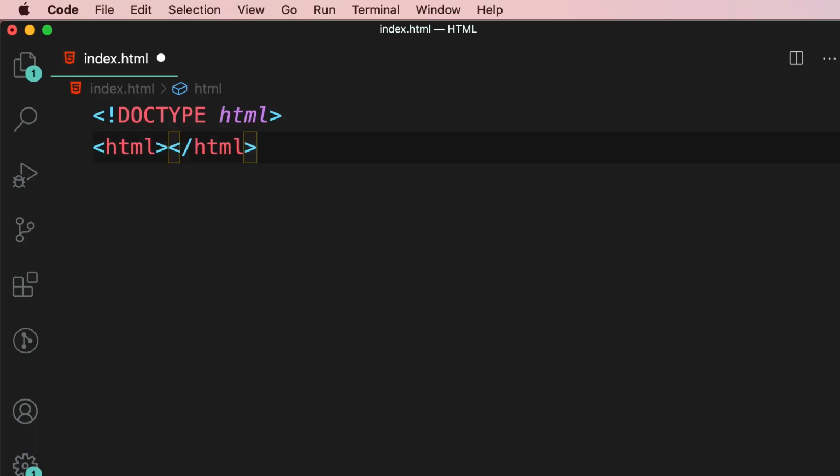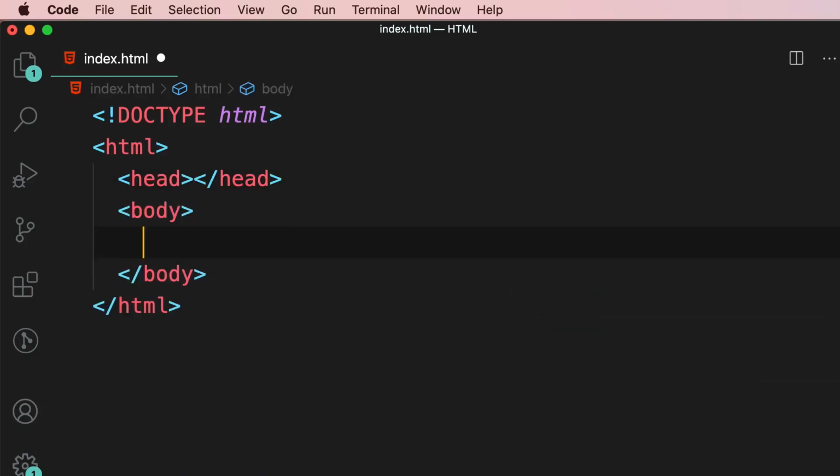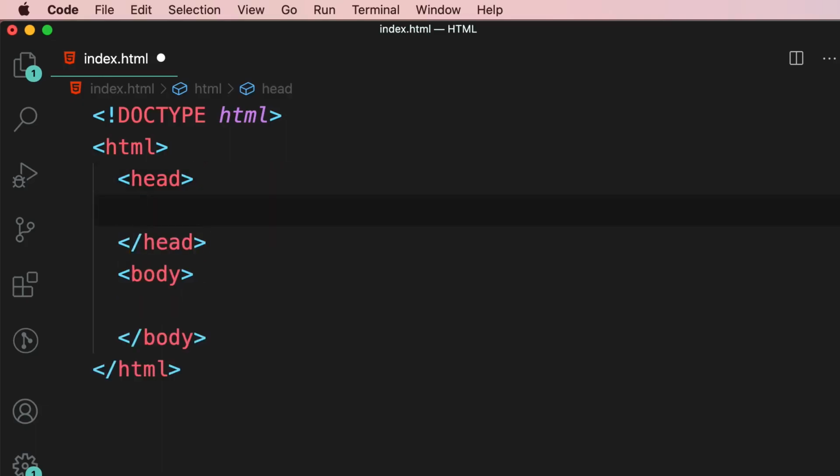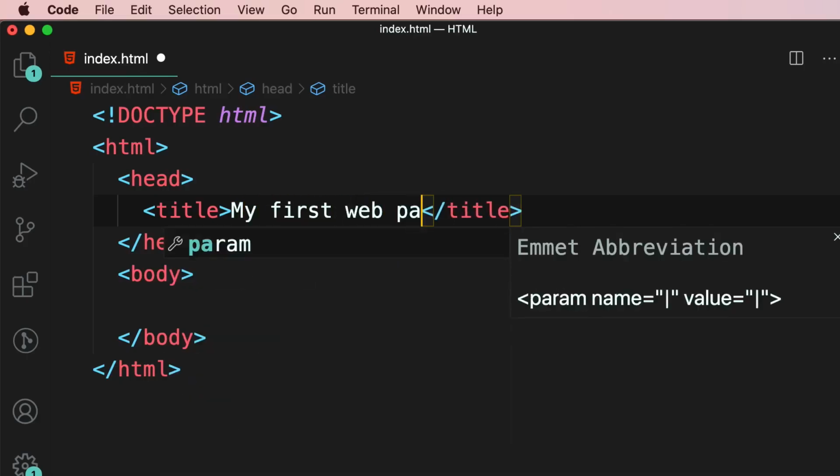Now, inside this element, we're going to add additional elements. Because I don't want to type everything in one line, I'm going to press Enter. That's better. Now here we're going to add 2 elements, head and body. So once again, we type head, press Tab, good, and then body. We use the head element to give the browser information about this page. For example, here we can use the title element to specify the title of this page that appears in the browser over here. So let's type my first web page.